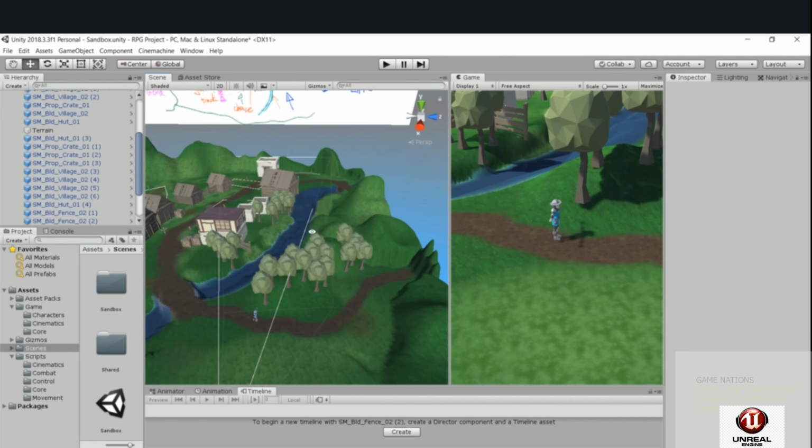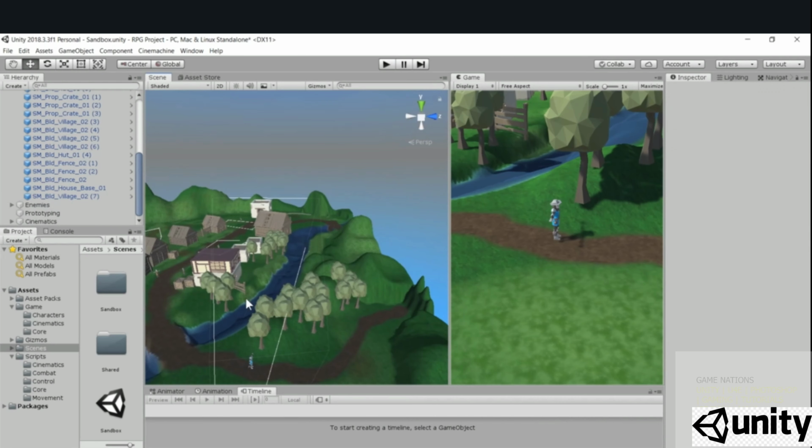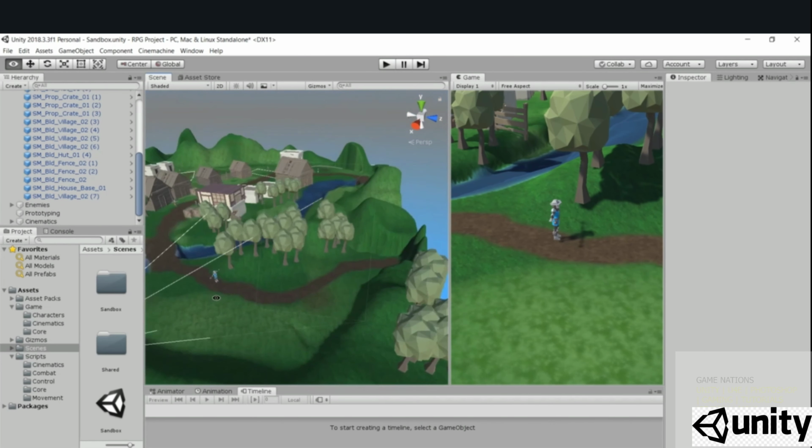And the first thing I'm going to do is just delete my quad over here, my quad that I've been using as prototyping. Thank you for that, we don't need it anymore. Now we have our sky back again.